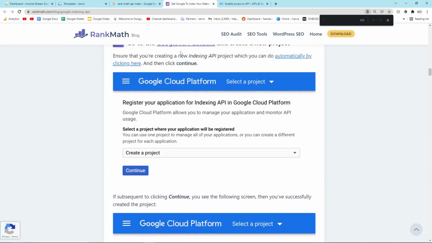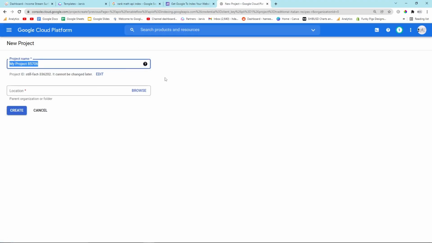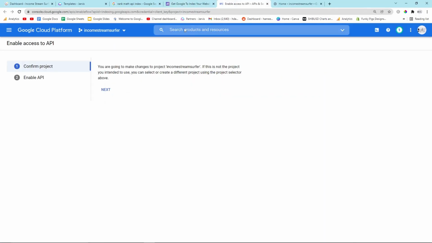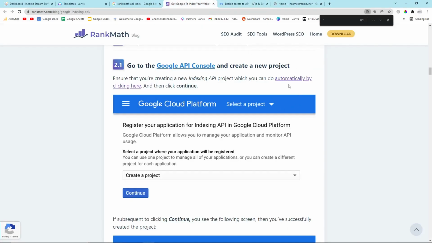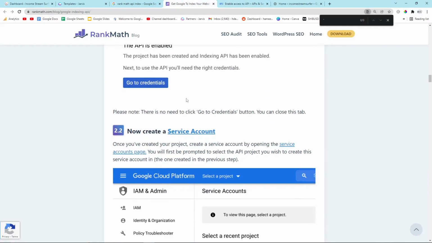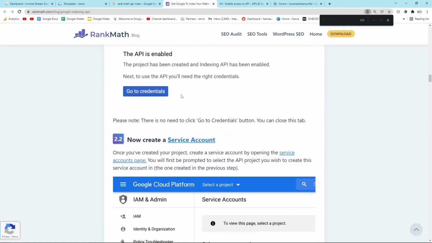So let's do this. Okay, so first of all, make sure that you've got the correct thing set. If you've already got a project, make sure that you create a new project. Okay, so basically all I've done so far is I've created the project here, and then I clicked this link automatically by clicking here, which took me to here. So now I'm changing this project and I'm enabling indexing API. Okay, perfect. So it should say in a second that this is enabled. Okay, so that should be enabled.